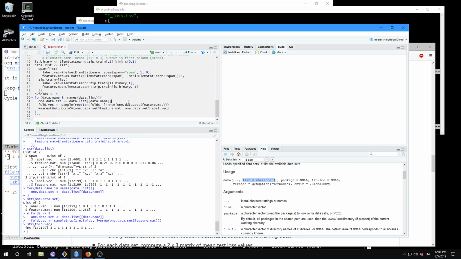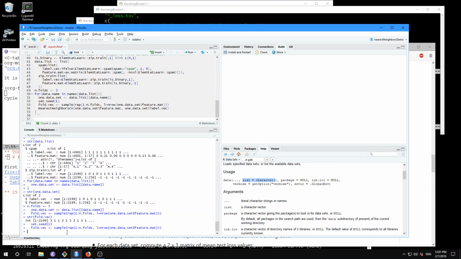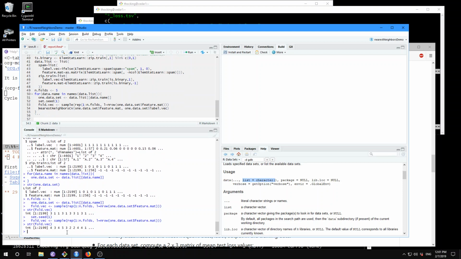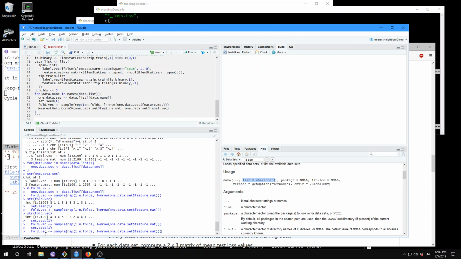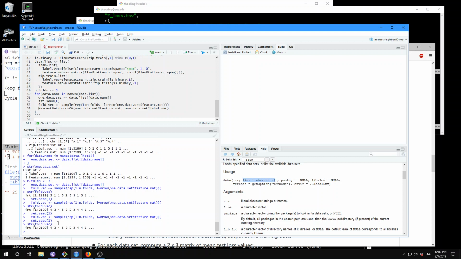And I encourage you to use the set seed function, which makes this always the same fold numbers, right? So here we see fold vec looks like this: 4, 3, 4. We see it's different now than this first iteration that we did. So if we run it again, we're going to get the same response. Yeah, we get the same response as this time because we set the seed, and so it's pseudo-random numbers on the computer.